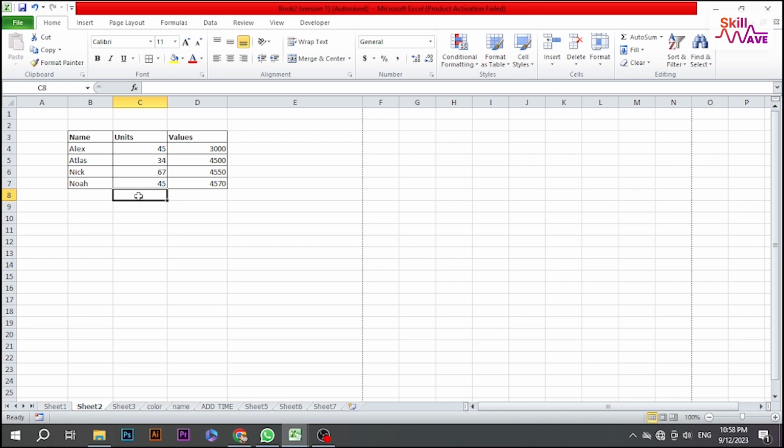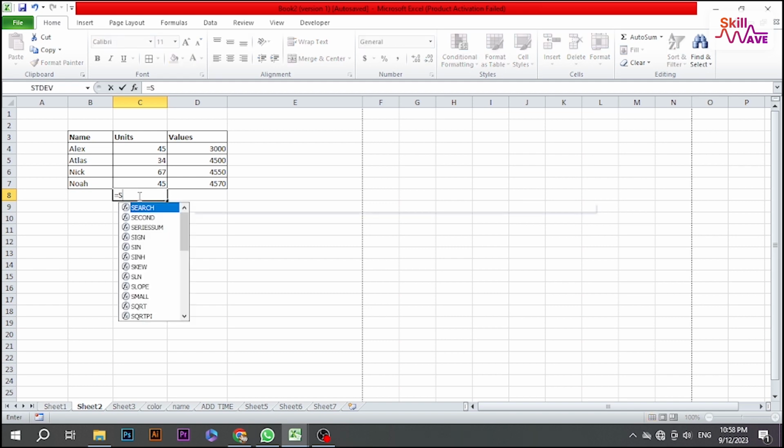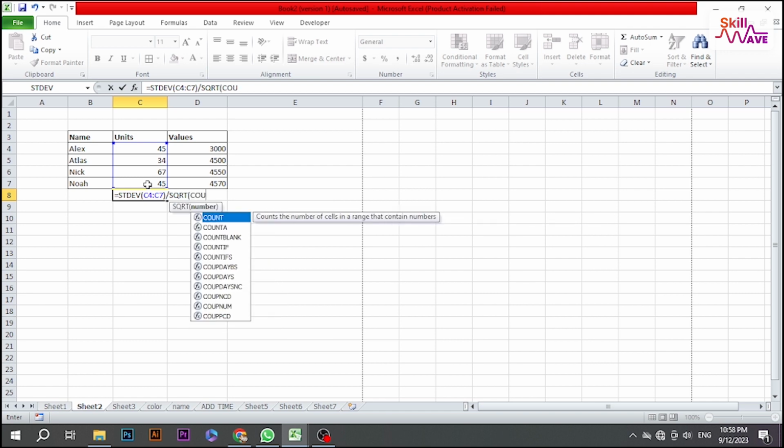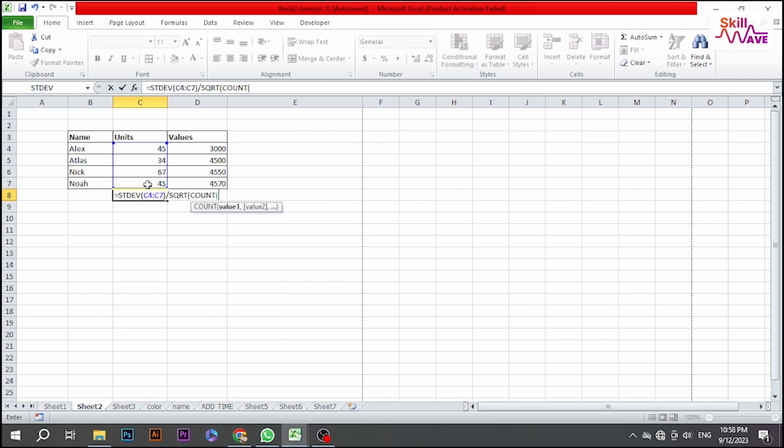Start by typing equal sign and write STDEV. Give a first bracket and select the cells and close the bracket. Now put a slash and write SQRT and open parenthesis. Then write COUNT. Again put a bracket and select the entire cells and close the parenthesis. Now press enter. That's it.